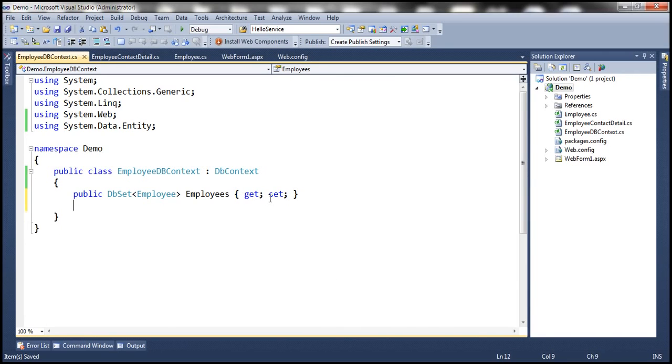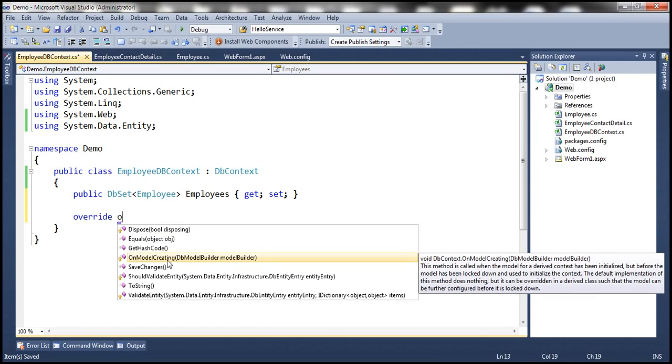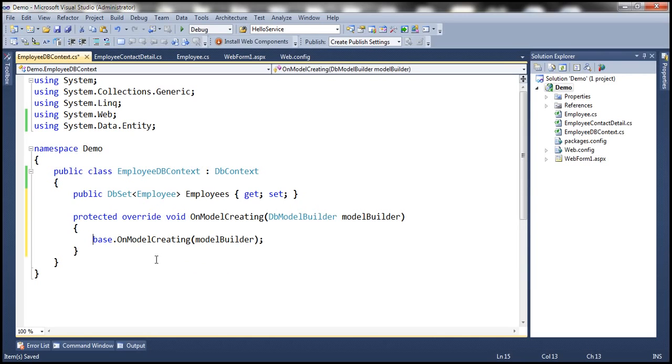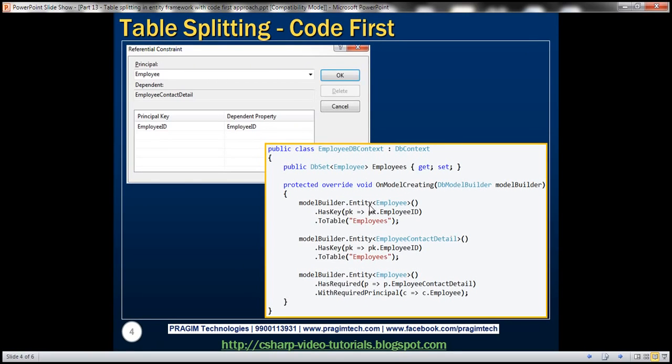So this employee DB context class is going to override a method that is present in the base class, that is onModelCreating method, and this is where we tell what we want to map to what. So we want to map both employee entity and the employee contact detail entity to a table called employees. Okay, so let's see how to do that. And this is how we do it. Notice that we are mapping employee entity to employees table, and the key being employee ID property. Similarly here we are mapping employee contact detail entity to employees table, employee ID property being the key.